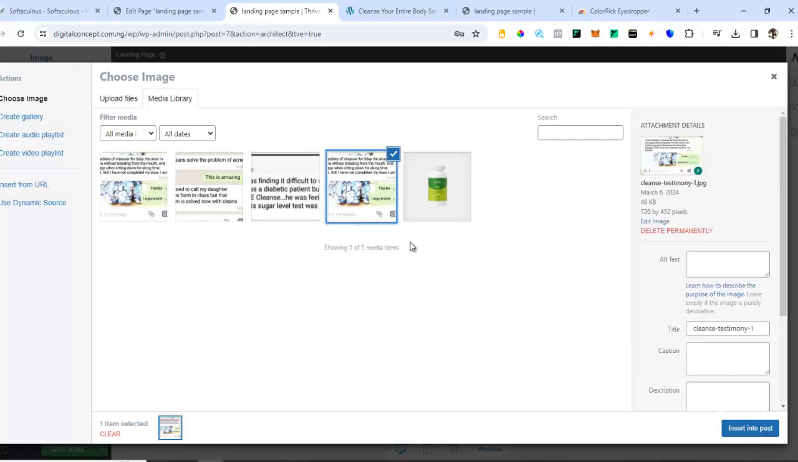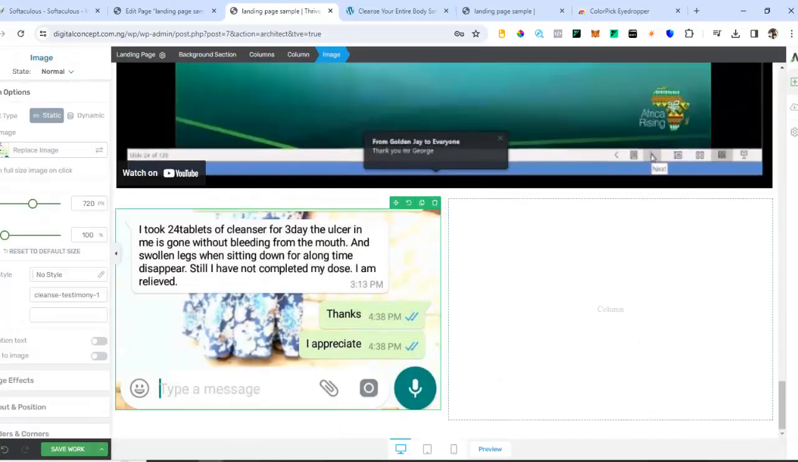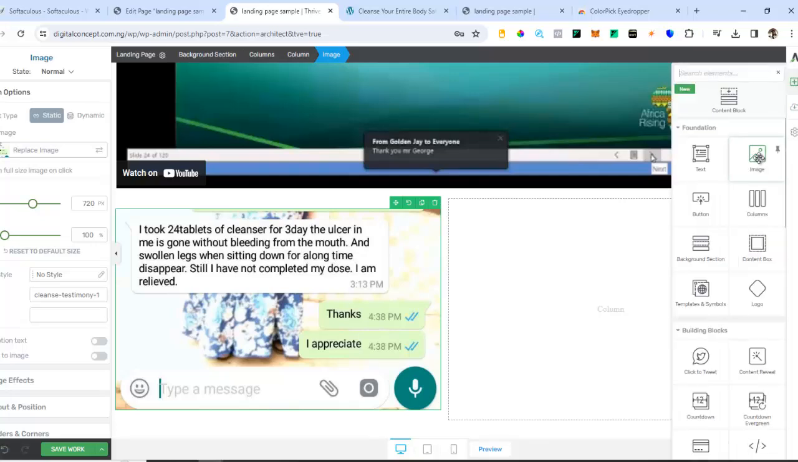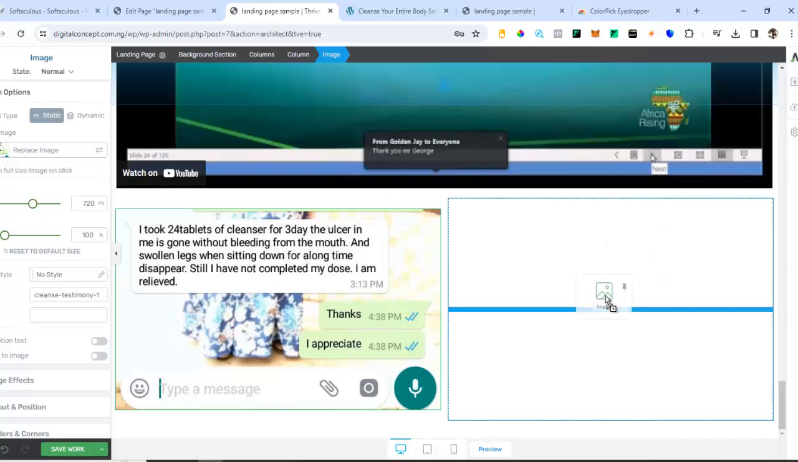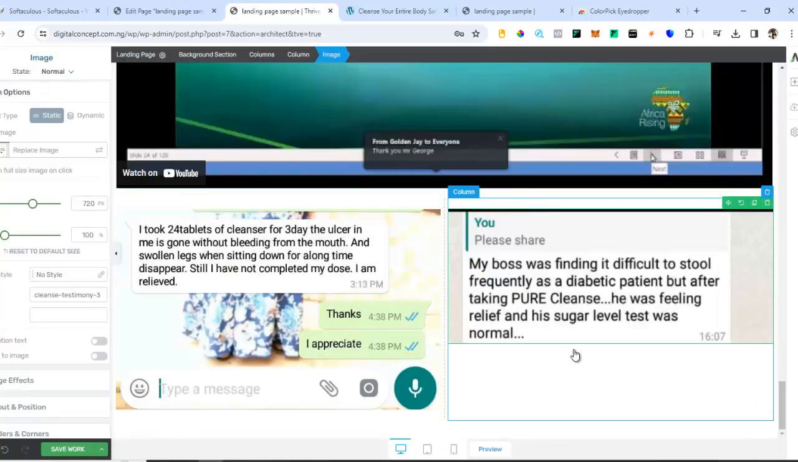Make sure you click on anyone you're going to upload first. Click on it. Then at the right bottom corner, you're going to select insert into post. Just like magic, we have that. Come back to your add element again. Image, drag into your box. Then select the second one, insert into post. Then we have that. Then come back to your column.